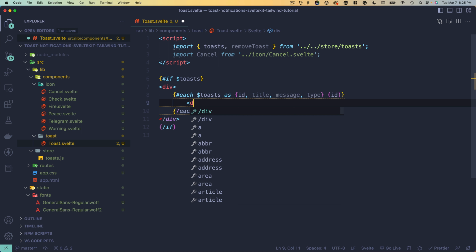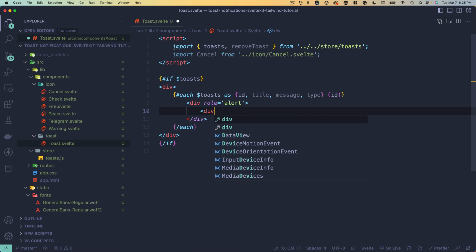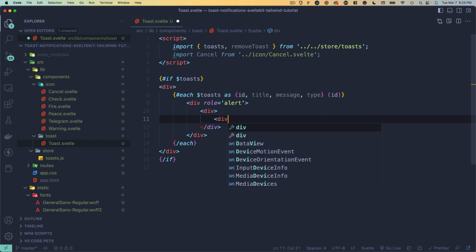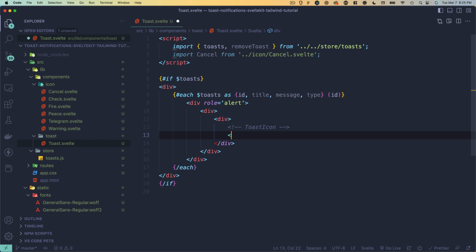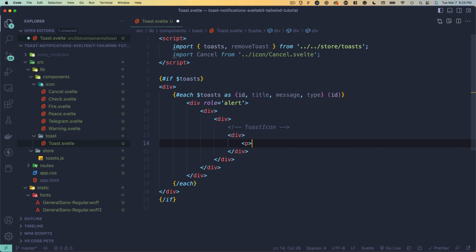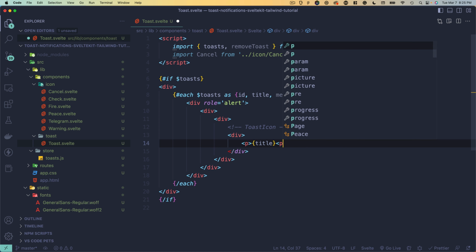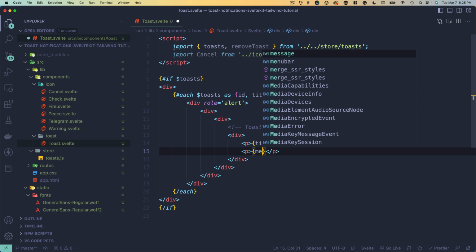And then we can go ahead and say this is a container with a role of alert. Then we'll have another container, and then again, another container. And I'm just going to add a note here. So if you do Command /, I can create a quick note saying this is where the ToastIcon component will be. So we'll get to that later. And then I'm going to create a container which is going to hold the text for our message and title. So I'm going to create a paragraph tag, passing in the title, which we get access to from the each statement above. And we're also going to be creating the message.